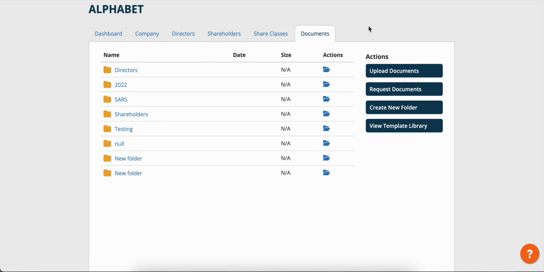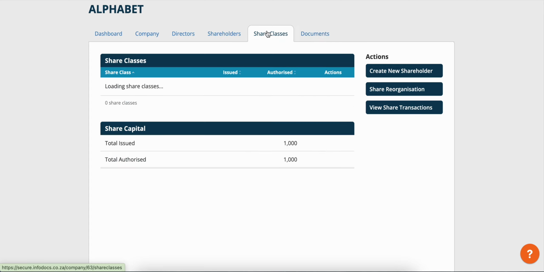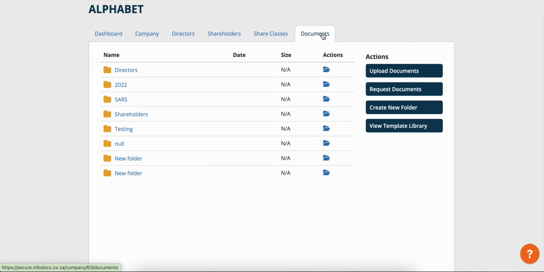Please remember that this is on a subscription company, so you can access the Share Classes and Documents tab. With a pay-as-you-go company, these two are locked, so you can't add more than one share class, and you can't access this tab. From here, we can add in any documents that we want to save.